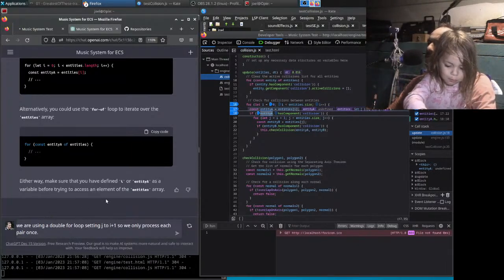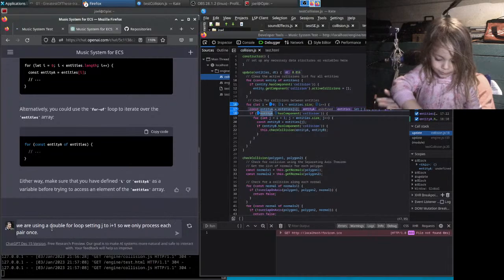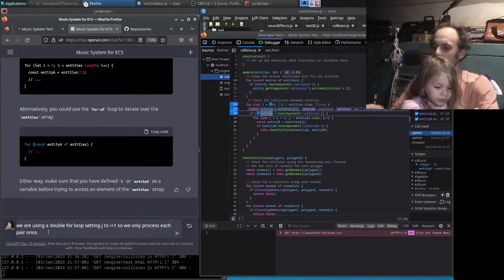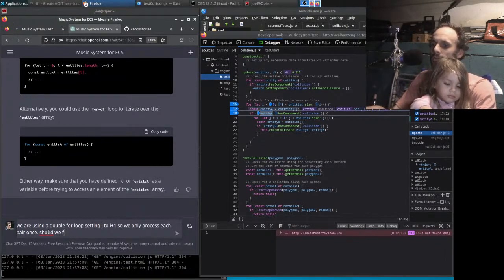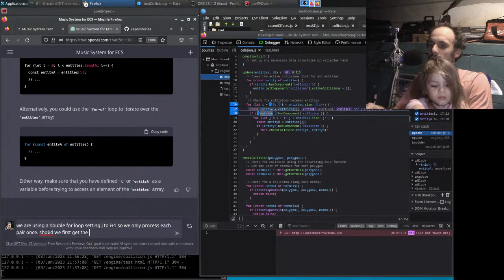Should we first get the collision? No, we need the entity. How can we? Is there a way?